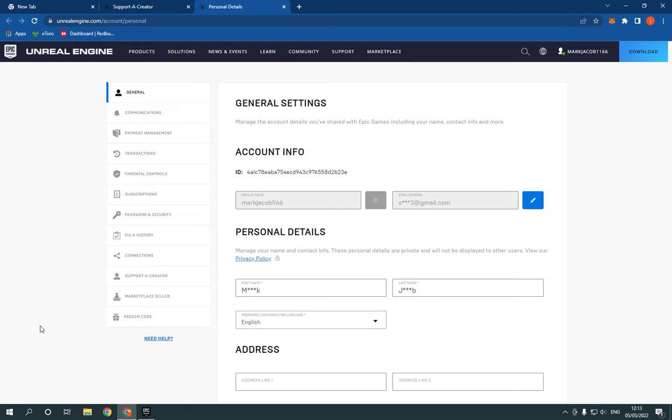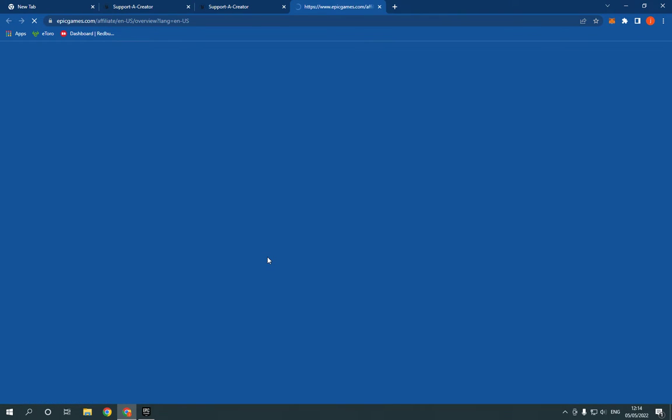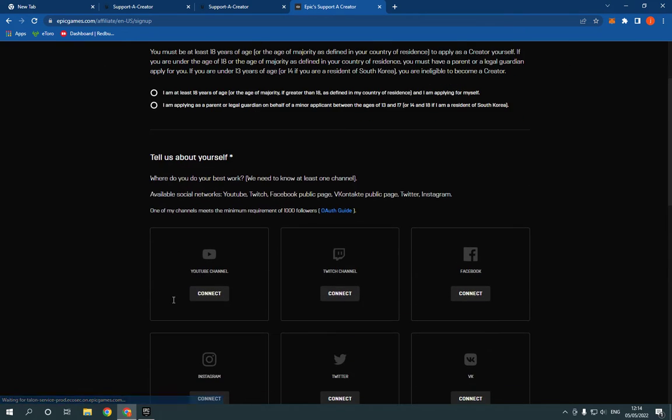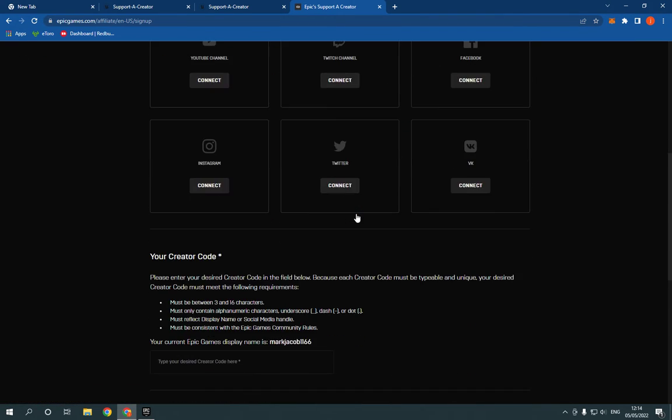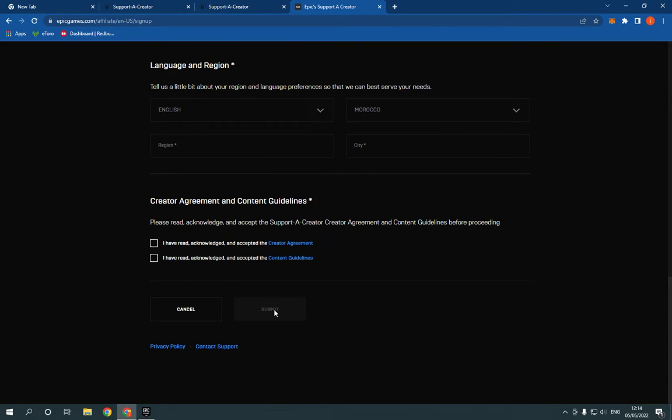All you have to do now is go right here and click on the Support a Creator option. Click Get Started and now it will take you to this page. Click Apply Now, and as you can see you can fill in all this information, and after you finish, click Submit.